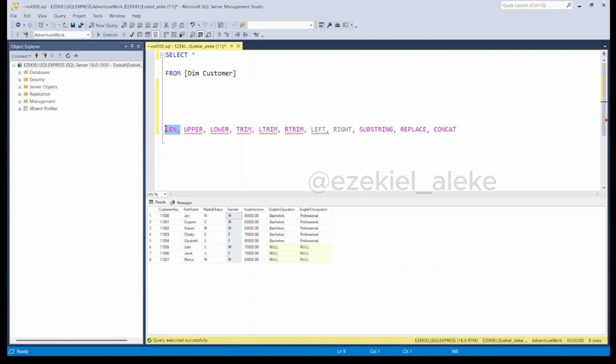So we have the length here. The length basically shows us the length of a text. Now let me see if I can do this. Command LEN. I hope it is going to work. First name. Let's run this. Yes, it works. So after selecting everything from our dream customer table, I'm selecting the first name as I want to get the length of the first name. The length function tells us how many characters we have in this particular first name.